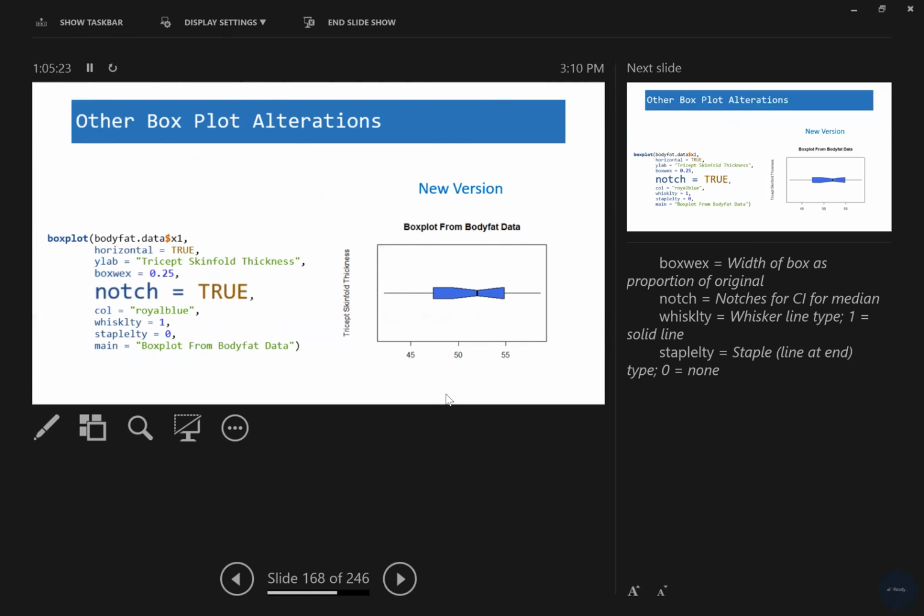I added some notches. Those notches are confidence intervals. We can talk more about that later in your statistics class. These are the whiskers, and I set it equal to 1. That's how you get solid lines. And again, that's coded for you in your notes. It tells you. And the staple, I put 0 because I took the staple off.